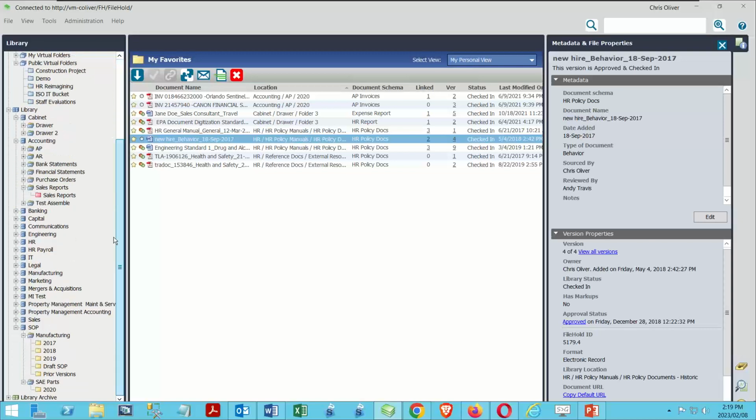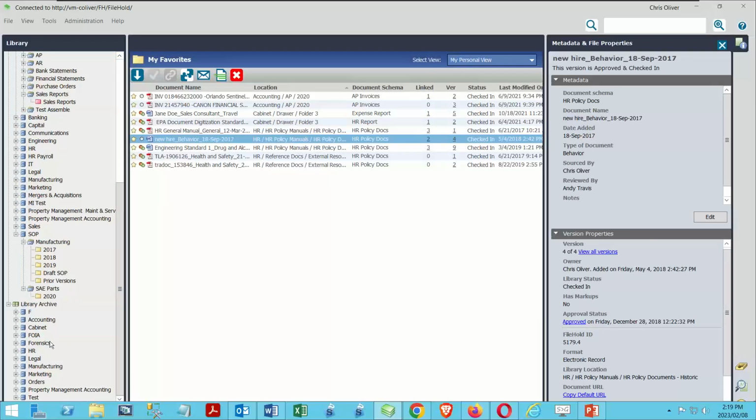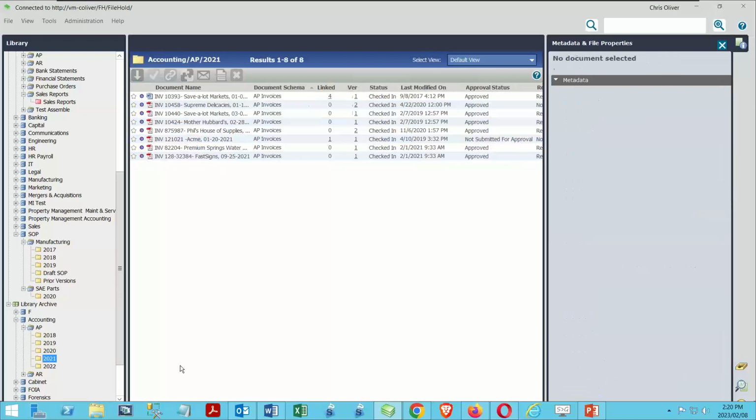Let's go down to the bottom to my library archive, and I can open up any of these areas. I don't really remember where I have documents in here, but let's just click on an area at random. There we go. Here are some invoices that I have, and they have been put into the archive, and they have a purple dot in front of them.